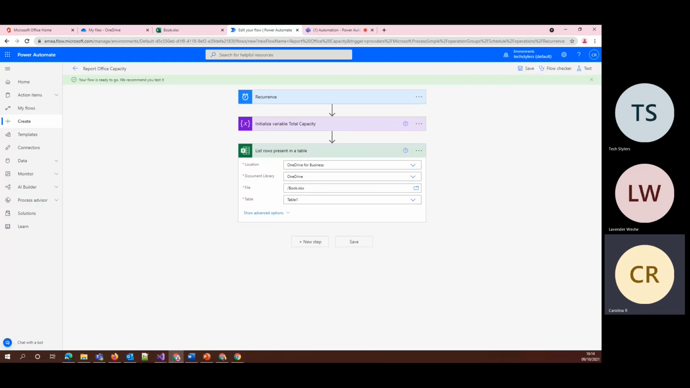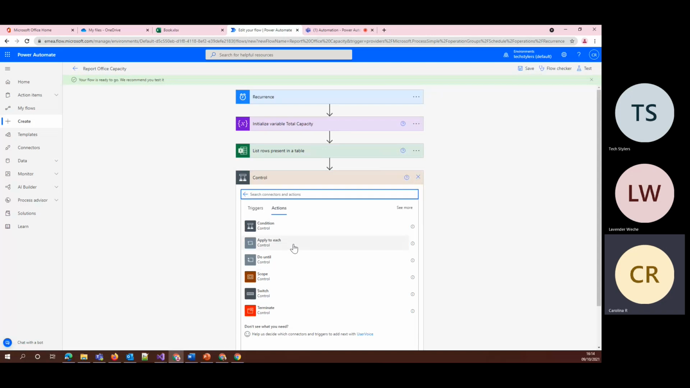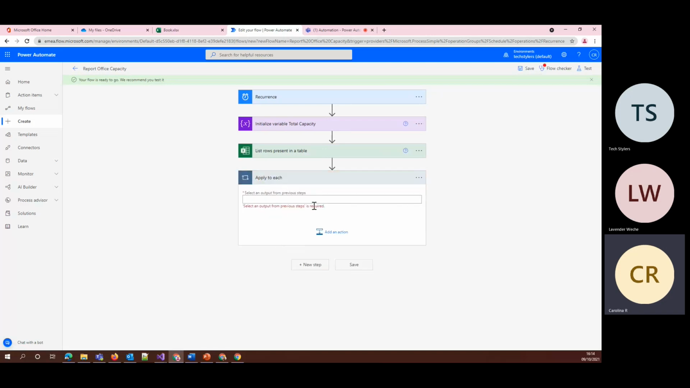The next step, we need to add an action called apply to each. So basically this apply to each is a loop, and it goes through each line that we have in our table. So it allows us to manipulate the table. It's pretty powerful, this control that is really handy to read things in a loop.